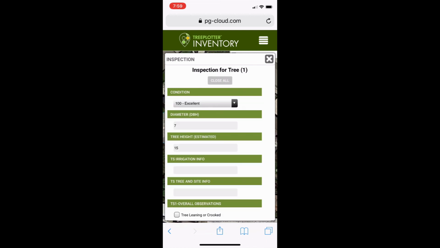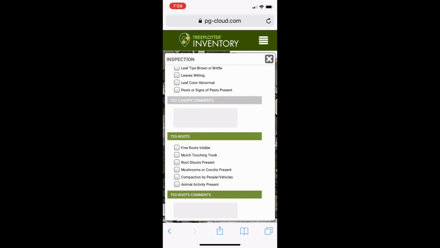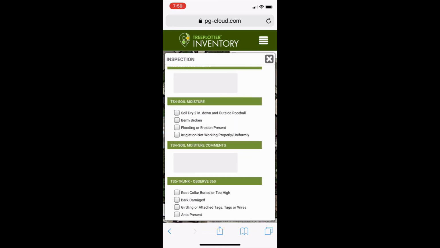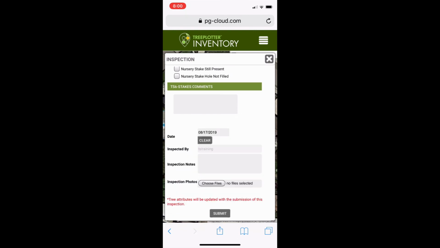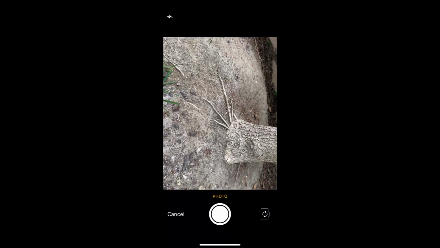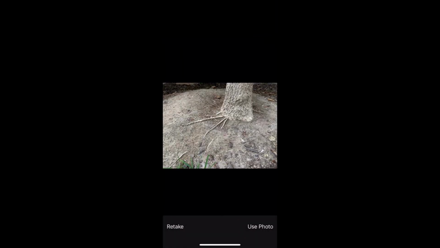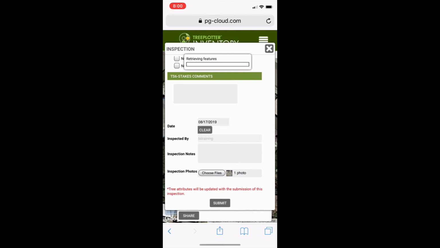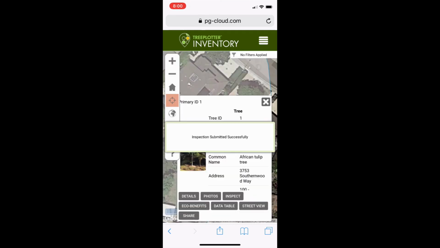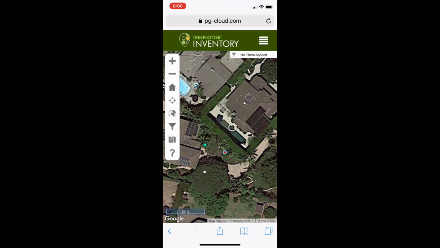At the very top of the screen, there is a button called Open All. If you push that, it will unfold all of the tree inspection categories at once, making the form easier to fill out. And then I'm going to go ahead and submit my inspection. But I want to add a photo, so I choose Photos, choose Files, say Take Photo, and I will take a picture of these roots at the base of the tree. I will use that photo, and I will submit this Tree Steward report. If you'd like to turn off the GPS feature, you can also do so at any time, once you have a sense of where you are.